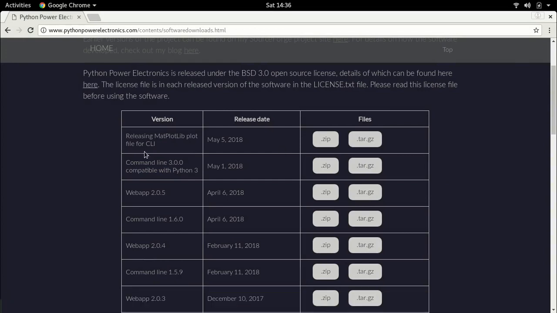At the same time, I have released a new file, which is a Matplotlib plotting file. This is just a plot file that uses Matplotlib, and if you're using the command line interface, you can either use GNU plot or you can use Matplotlib. So I'm just going to download this also.